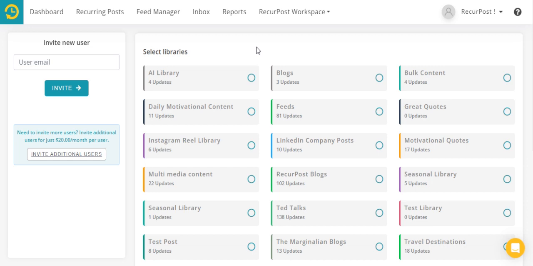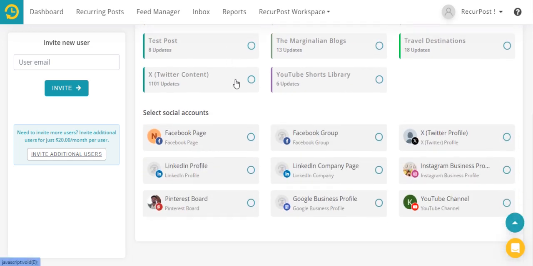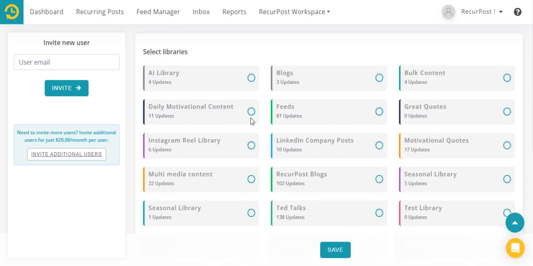Next, you'll be asked to select a list of libraries and social accounts that you'd like to assign to this particular workspace. Select the social accounts that you'd like to assign and the libraries.